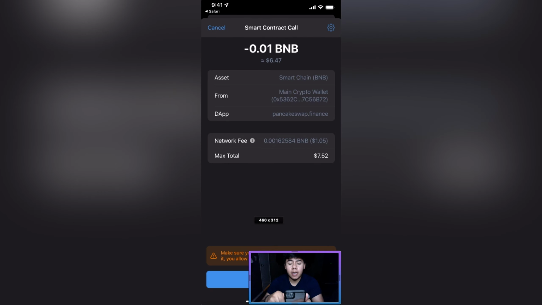It's going to take us back to our app. And then from there, you guys can see your total. So let's say right here, they're charging me $1.05 for the network fee, which is pretty cheap compared to the Ethereum blockchain. If I was converting one of the coins that's tied into the Ethereum blockchain, usually the Ethereum fees are much higher.